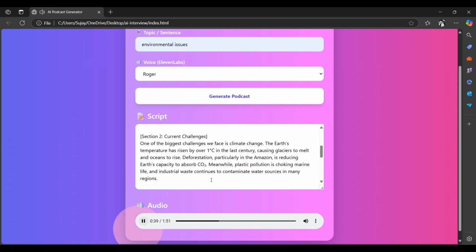Section 2. Current challenges. One of the biggest challenges we face is climate change. The Earth's temperature has risen by over 1 degree Celsius in the last century, causing glaciers to melt and oceans to rise. Deforestation, particularly in the Amazon, is reducing Earth's capacity to absorb CO2. Meanwhile, plastic pollution is choking marine life, and industrial waste continues to contaminate water sources in many regions.